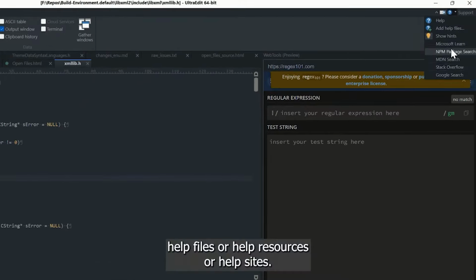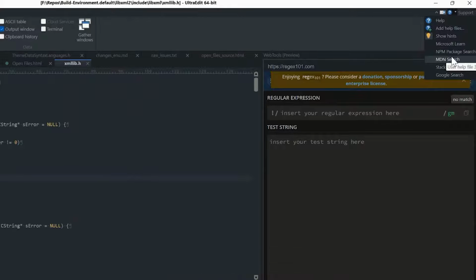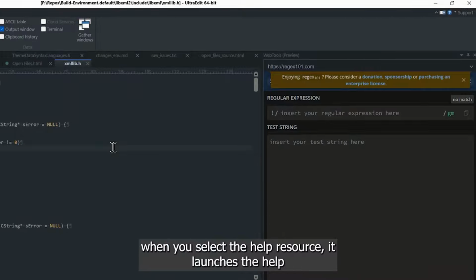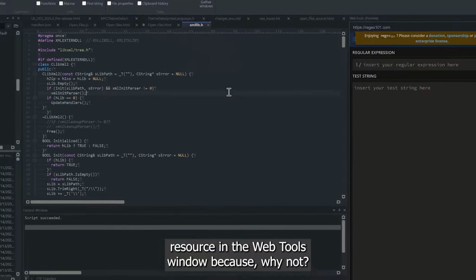Here with the help files or help resources or help sites, I would like to update the help so that instead of launching an external browser, when you select the help resource, it launches the help resource in the Web Tools window, because why not?